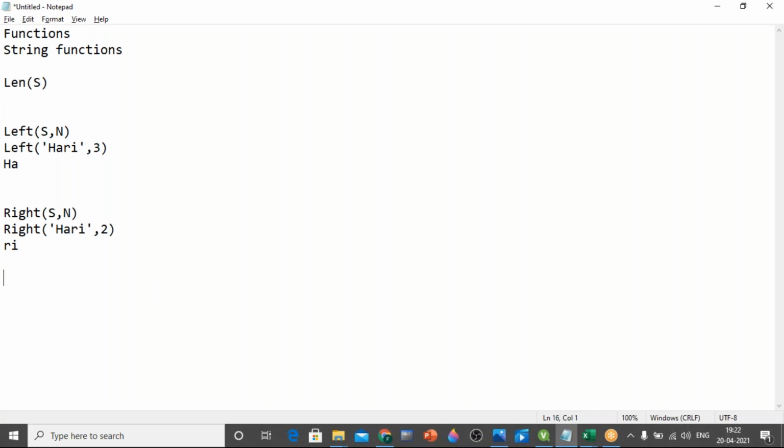In the same way we have one more function called mid of s comma n, that is string comma some number. Whatever number you say, from that number the remaining characters will be shown. For example, I have Harish and 2. So from the second character onwards the remaining name will be shown. First is H, second is A. Starting from here, the remaining characters will be shown. Mid. Whatever number you say, from that character the name will be displayed.